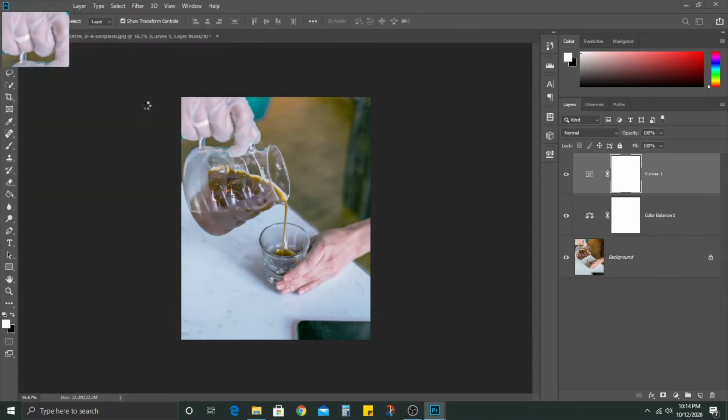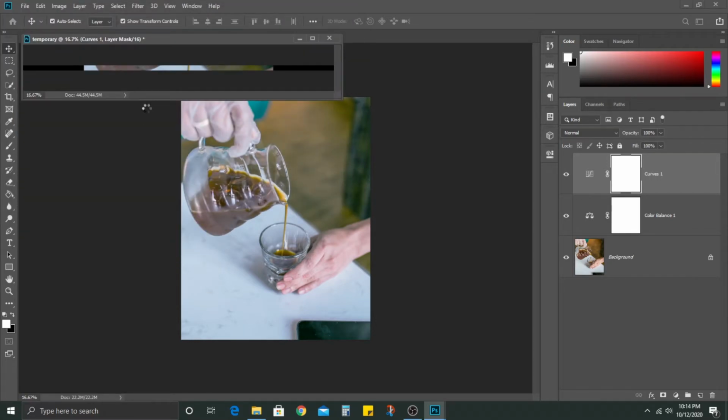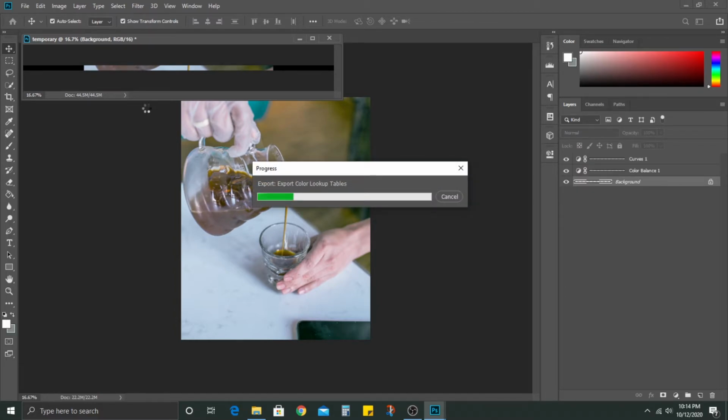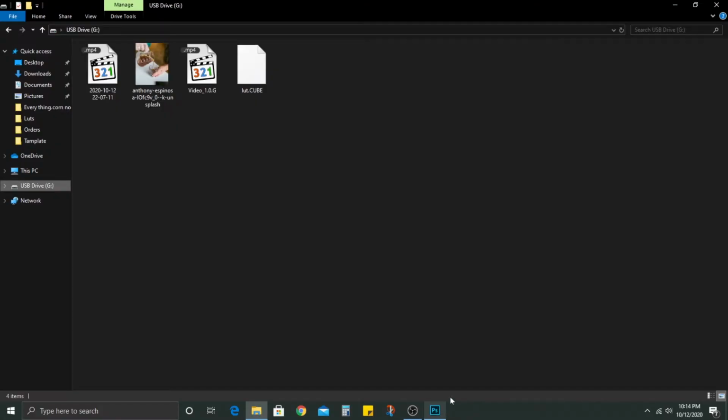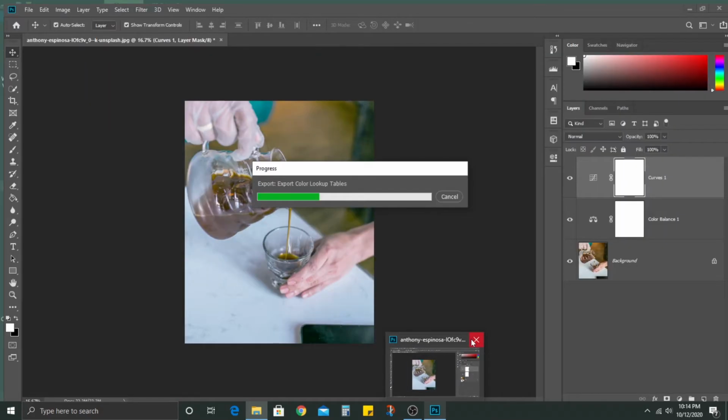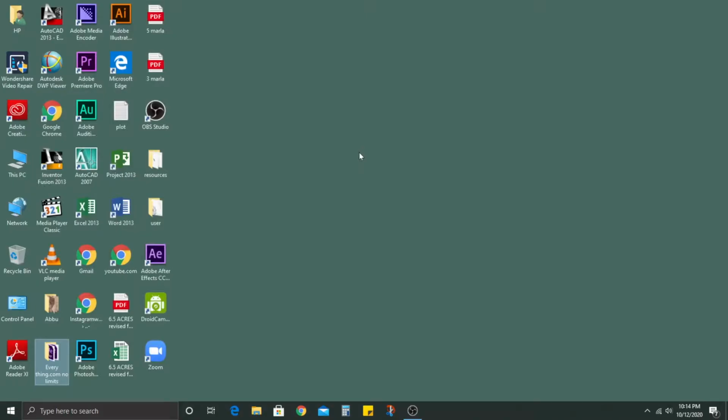Okay, it will take some time to export your LUT, so you have to wait. Now it's completed, so let me show you. This is your LUT here. So what I'm going to do is close this, and open my Premiere Pro.